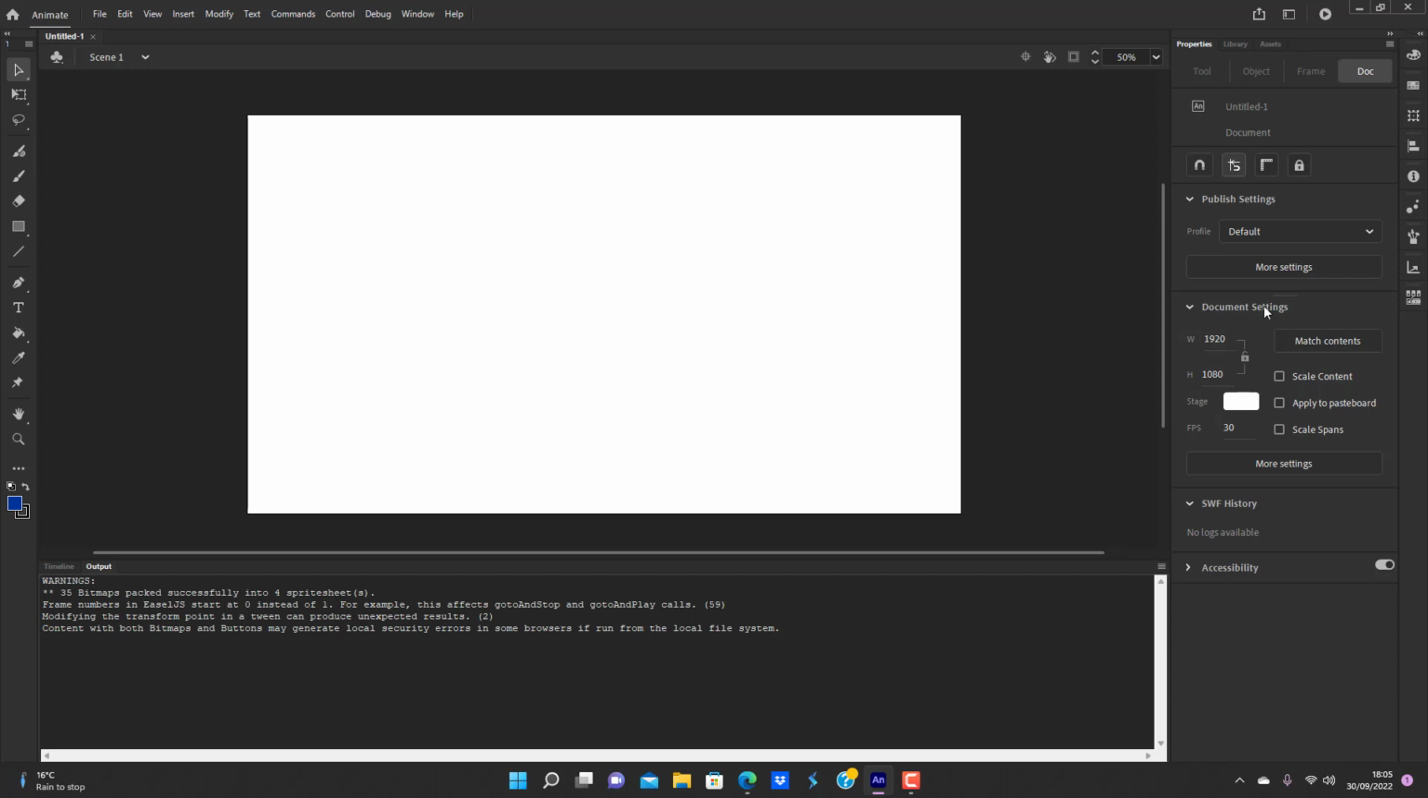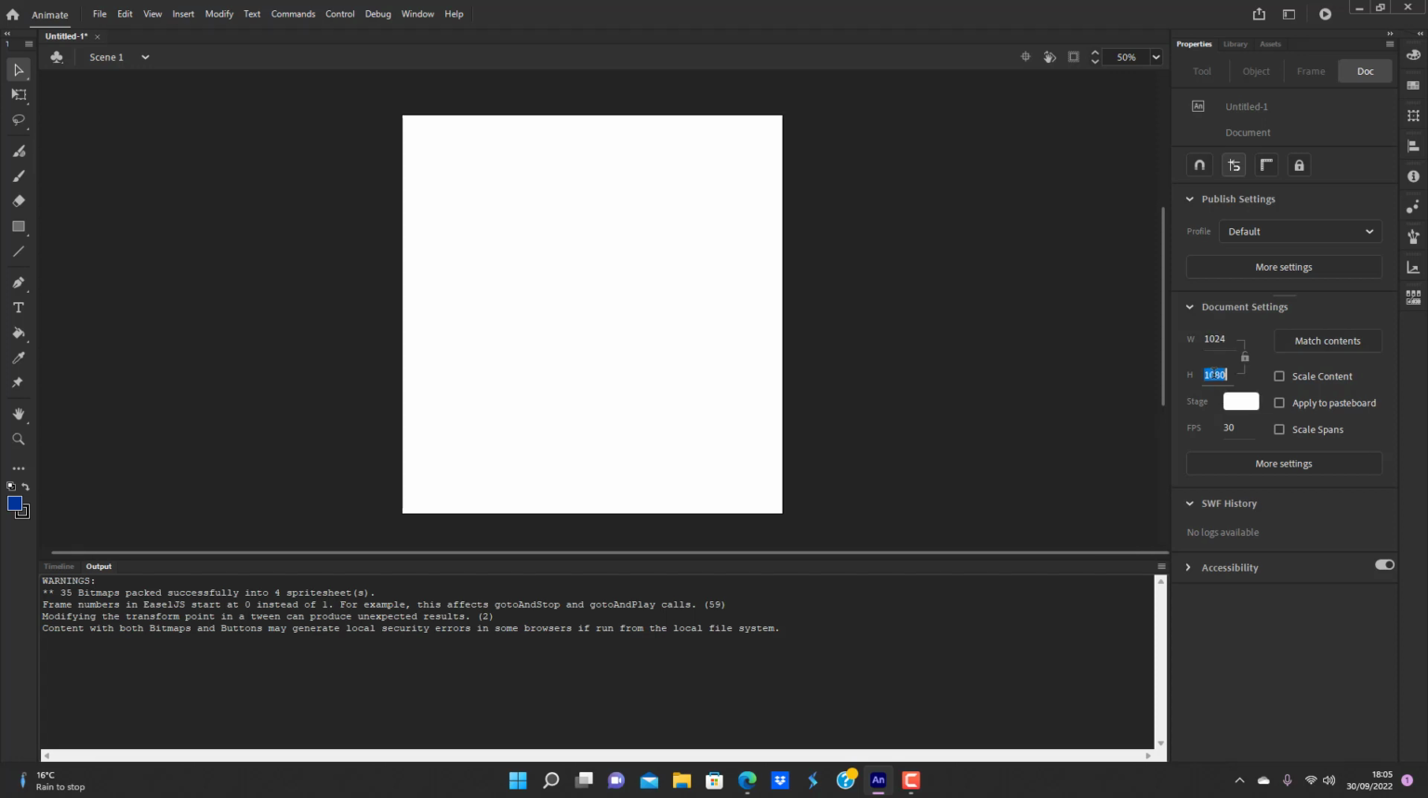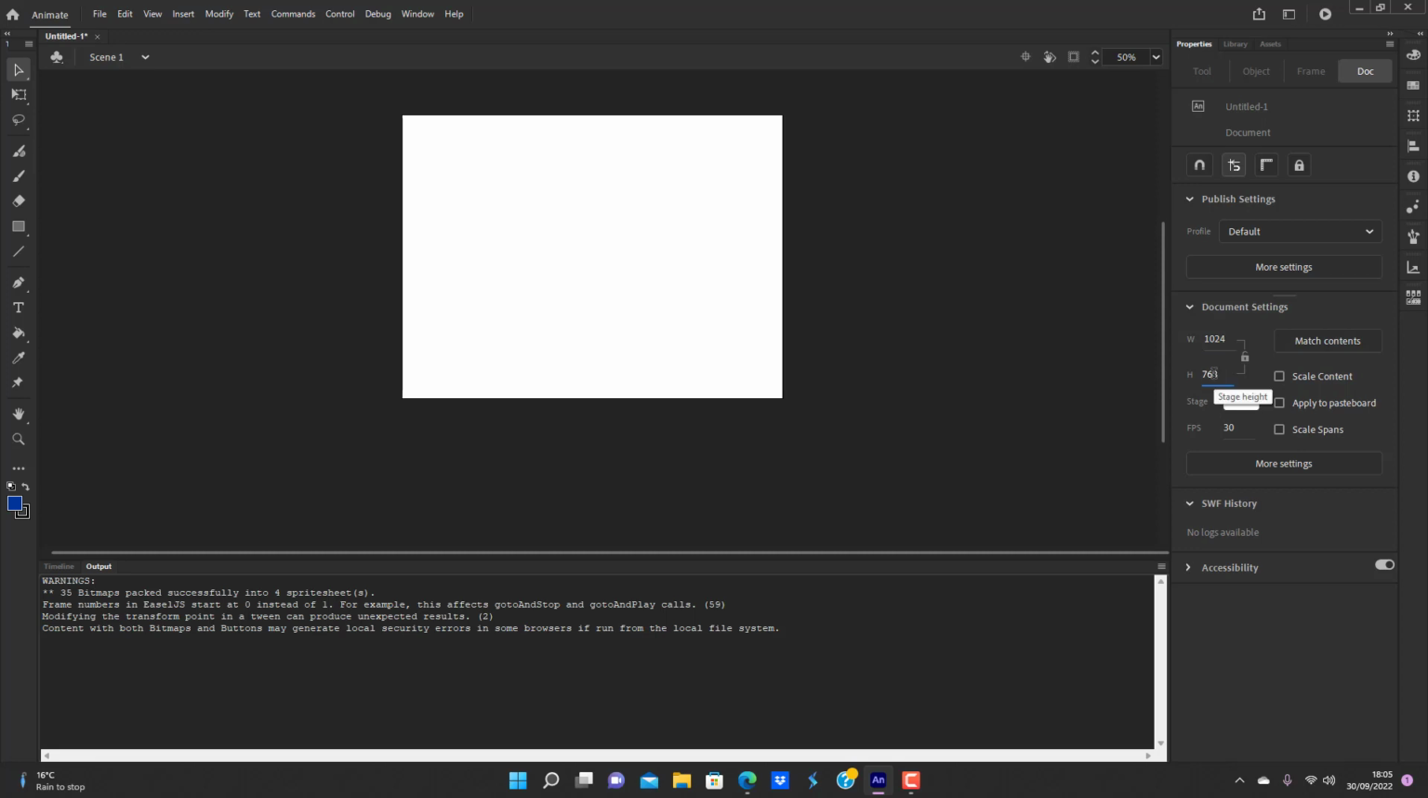So in the document settings, there is a way of changing the size of your canvas. This is your width and this is your height. For a setting of an original video, it would be 1024 width and 768. I think it's 768, and that was the original shape and size of a TV.